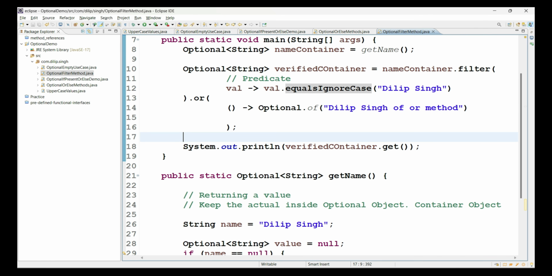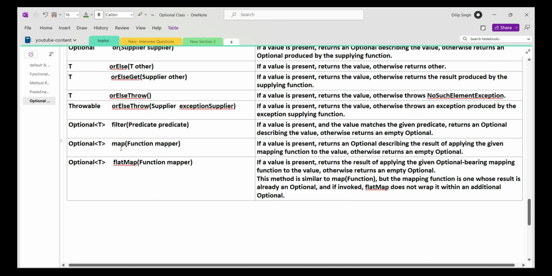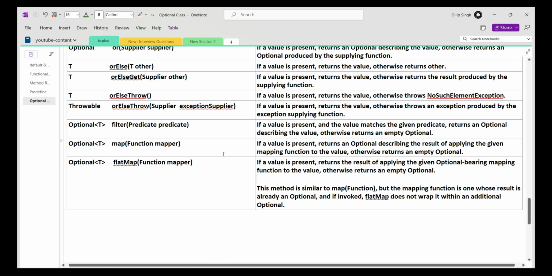If you see here, we have two other methods called map and flatMap. What is the difference between map and flatMap? We will try to understand. First we will discuss map, and then we'll move back to flatMap and understand the difference between map versus flatMap also. These are all methods you will encounter in the upcoming Stream API concept also.